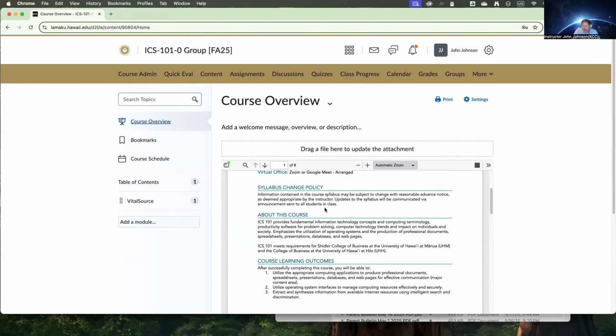If there's any changes to the syllabus, I'll try to let you know in advance. Usually it won't be to your detriment. It'll be like, oh, we're going to move this due date back a little bit. I'll never be moving anything up or impinging on our promise that we have here, which is our course schedule.